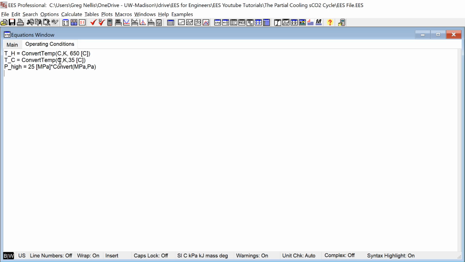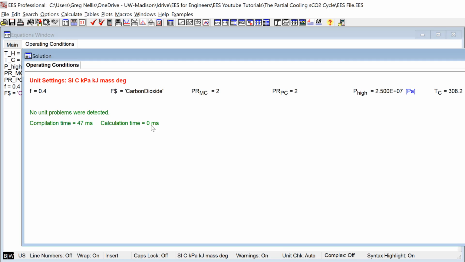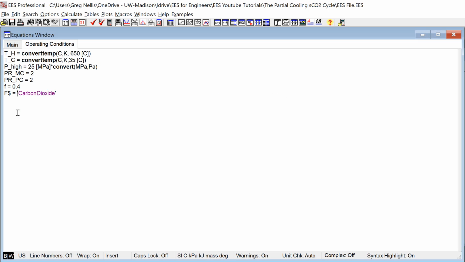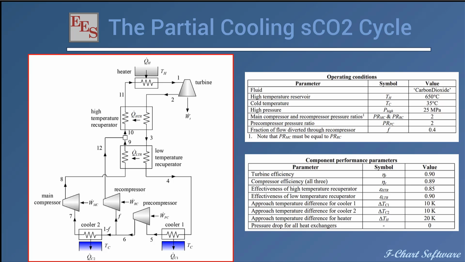So I'm going to convert all of these inputs to base SI units. Note that the fluid has to be carbon dioxide because I want the real fluid properties of carbon dioxide. So I'll use the written out fluid carbon dioxide here, and I'm going to assign it to a string just to make it easy in case I ever want to look at alternative working fluids in the cycle.